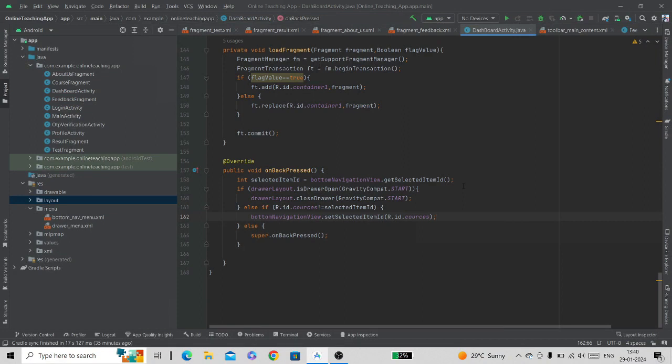Now let's run the app. First we will connect our device. When the device is connected it will appear here. Now let's run the app.